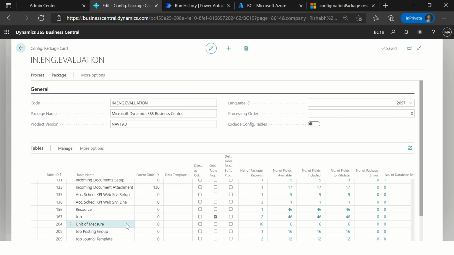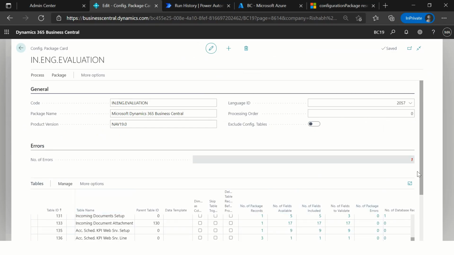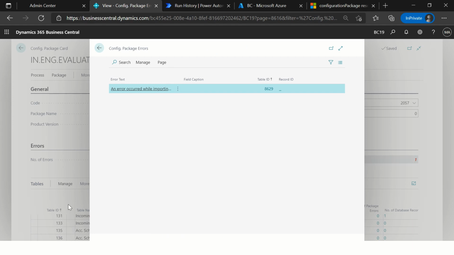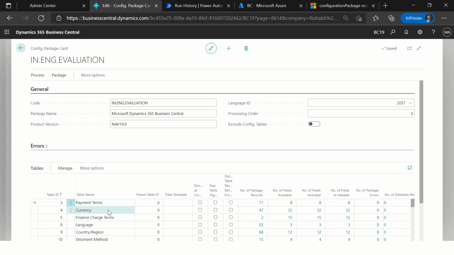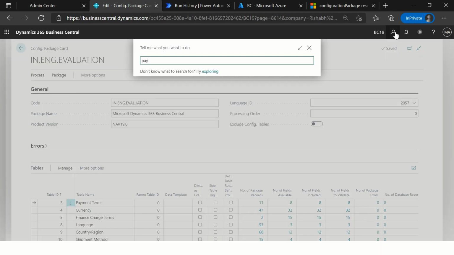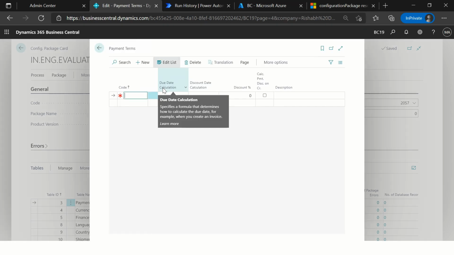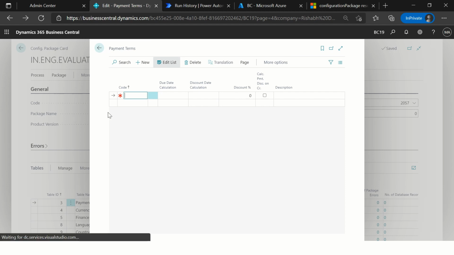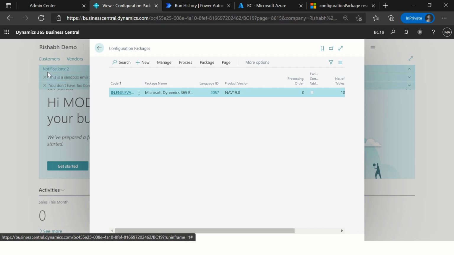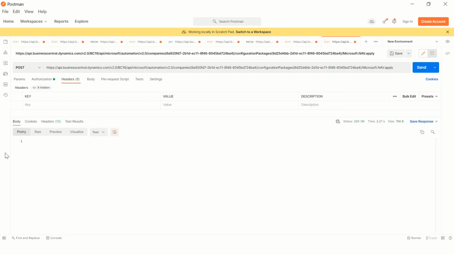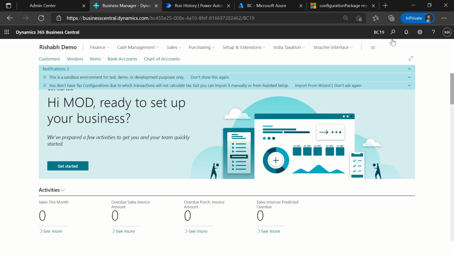Okay, again. Now let's see what is happening here. So now you can see we have an error in this because now the system has tried to apply the package. Okay, that's good. The agenda of this exercise is not to see the errors. The agenda of this exercise was to see if the packages are getting applied or you are able to perform this activity. Now, if I go to payment terms, I don't know, maybe it will take a while or something, but we should have the package applied very soon.